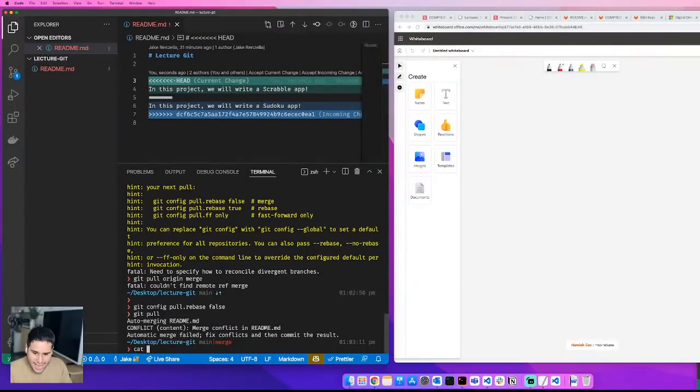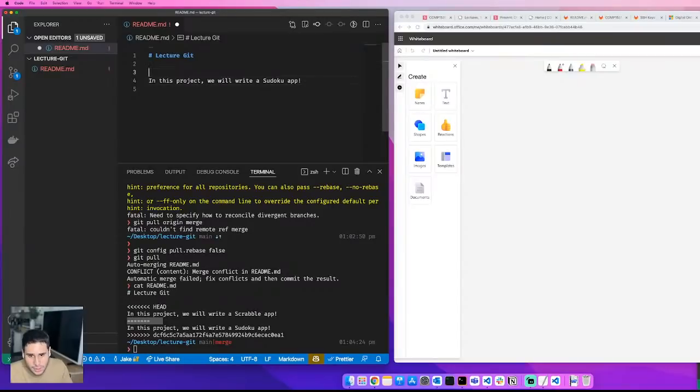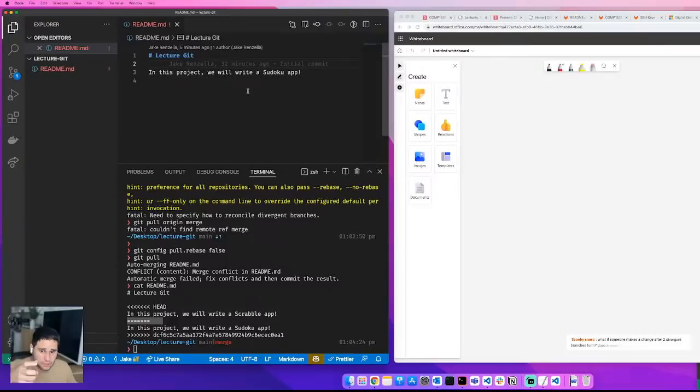I can actually just cut out the readme. It's actually added these signifiers here, and it's basically said, hey, this is what's local, and this is what's on the server. You need to tell me what you want. Well, how do I do that? All I actually do is delete the parts that I don't want, and I need to delete those signifiers. So if I decide, okay, this is actually meant to say Scrabble, that's the latest changes. I fix up the file, removing those lines. So now it says Sudoku.